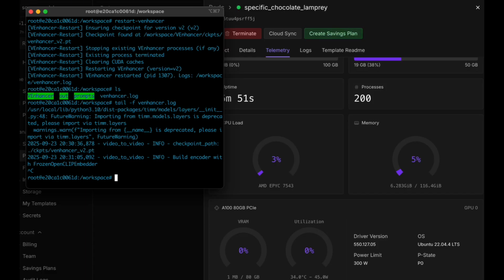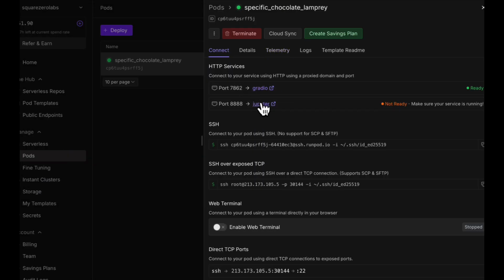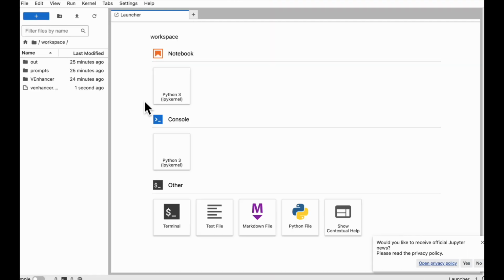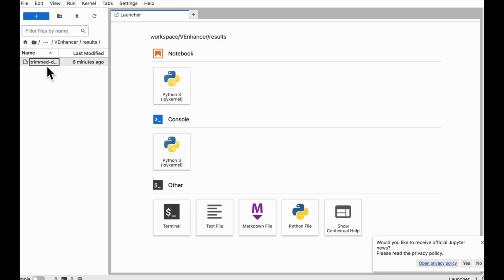And there is a Jupyter instance also running in the pod. To get the password, you just run jupyter server list in your terminal and then copy the token, just the token part. You want to make sure to not capture any of the other characters. And then you can go connect to Jupyter, put in that token. And this could be helpful to explore the files, or if you want to do any changes to the code on the fly. We see that the results are in the VEnhancer results directory. So if you wanted to download them from there, you can do that as well.